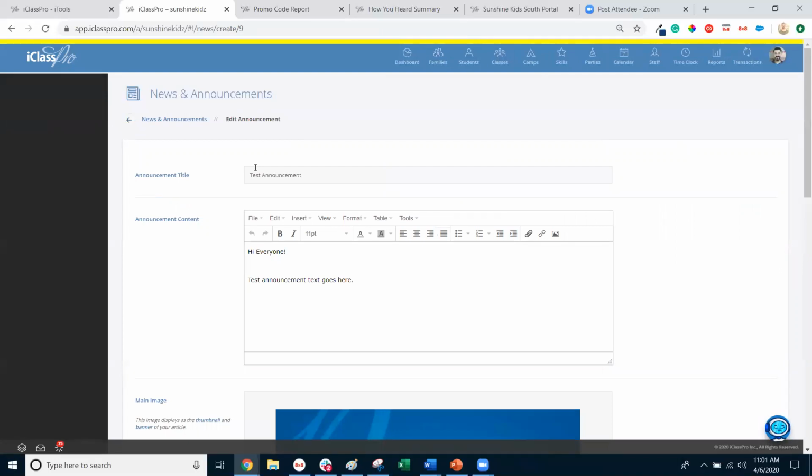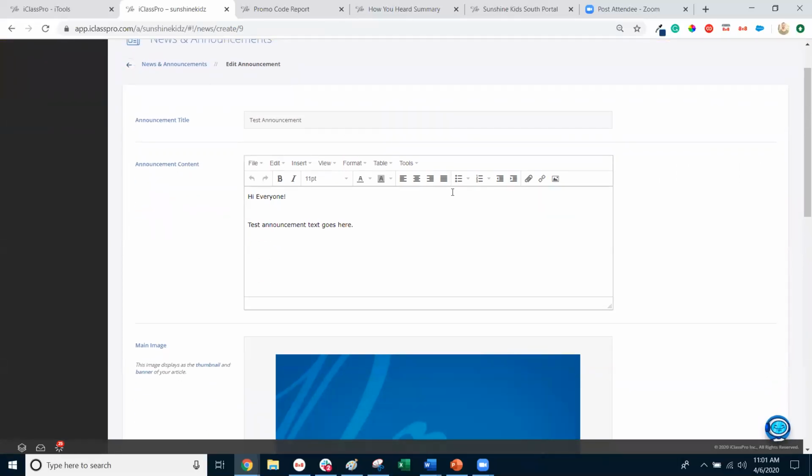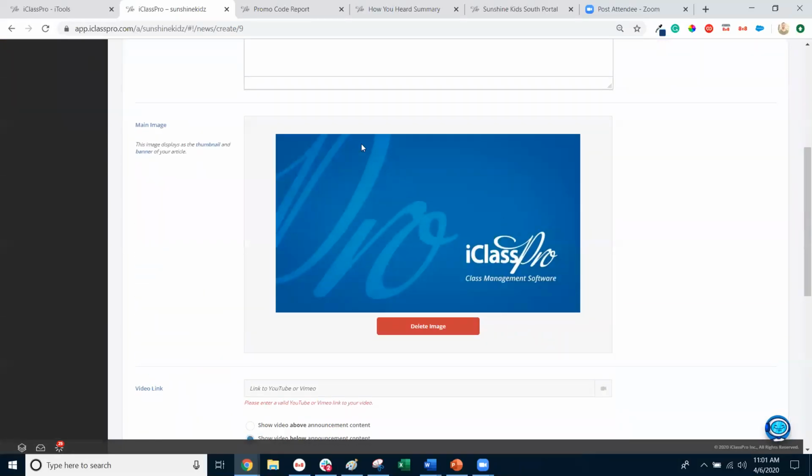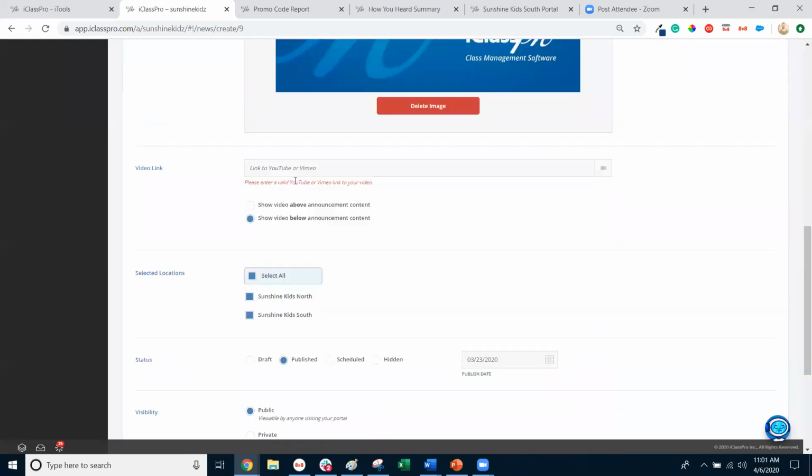So you have a title and content. Again, in your content area, it's going to show any and all available tools. You have your image to make it nice and pretty for them to click on in the mobile app as well as in the parent portal. And we also have a specific link for videos. As you can see, it's YouTube friendly and Vimeo friendly.